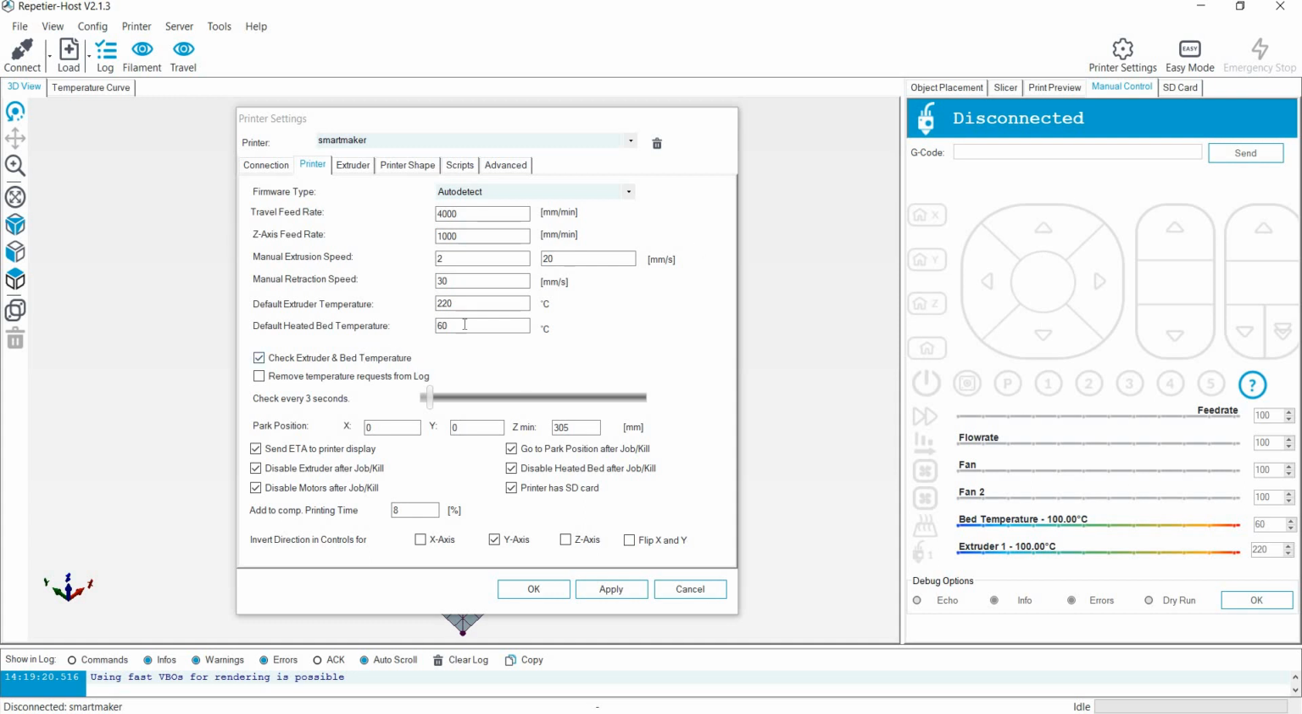If you have a heated bed, you can adjust the temperature at which you have the bed heated. For this Smart Maker, we keep it at 60 degrees Celsius. This little bar here tells your computer or the printer to check the temperature of the extruder every 1 second, 2 seconds, up to a minute, but you don't want it to be checking the temperature every minute, so leave it around 3 seconds. Well, I think it's where it was, but that's not that important.